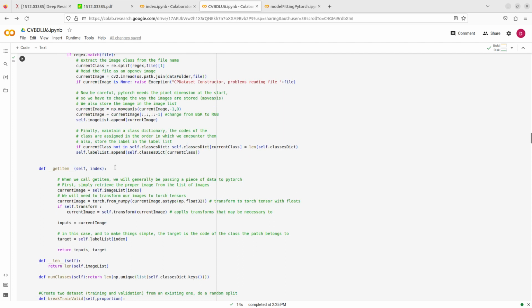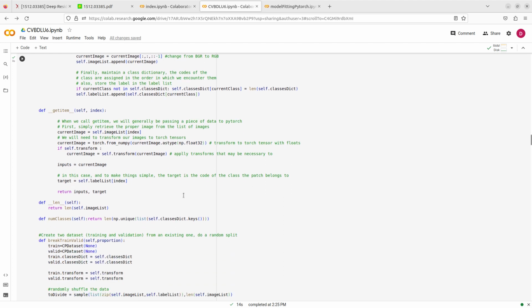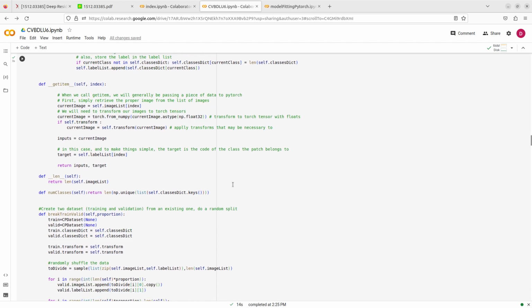Get item, which is a method that PyTorch uses to get the next piece of data, will basically return one of the images in the list along with its label, its class. Okay, so basically get item will always receive an index. We will go to the list of images and retrieve that image, and then also retrieve the corresponding label, the label with the same index. And then there are a couple of technical things that you can read about in the previous notebook.